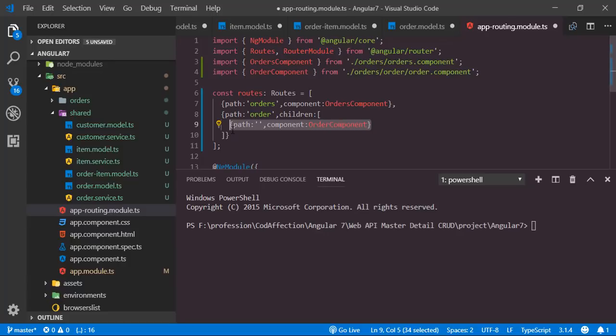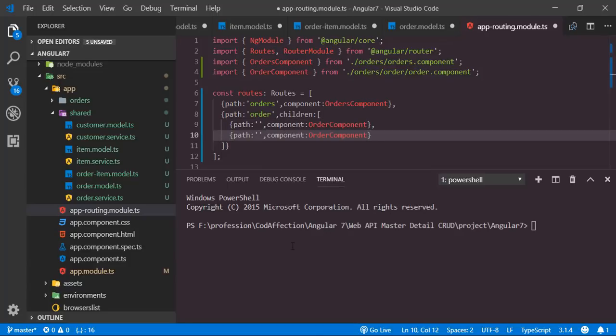From this route, we will return a form to insert new orders into the application. After that, we have one more child route. Path will be something like this: edit. For this route, we have a route parameter, so we can specify that here as /:id. We will use the same component, order component, for both of these child routes. Based on the value of id, we will decide whether we have an insert or update operation.